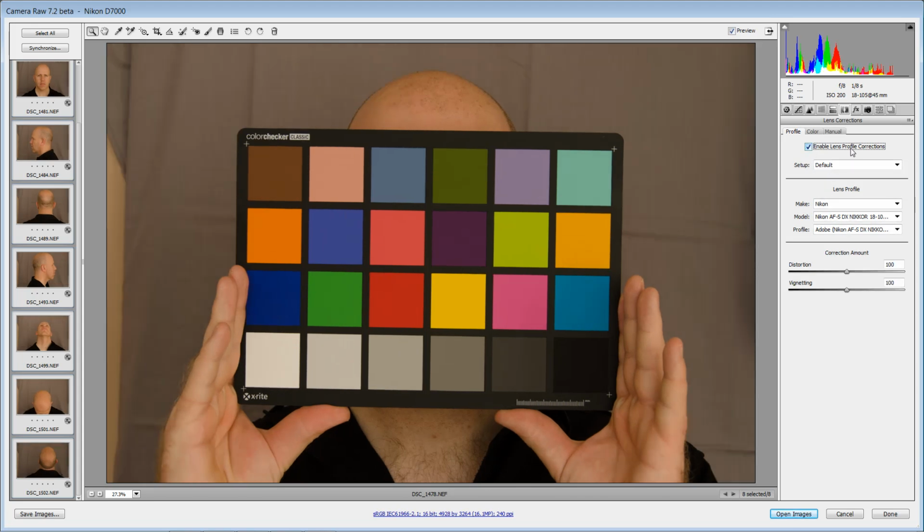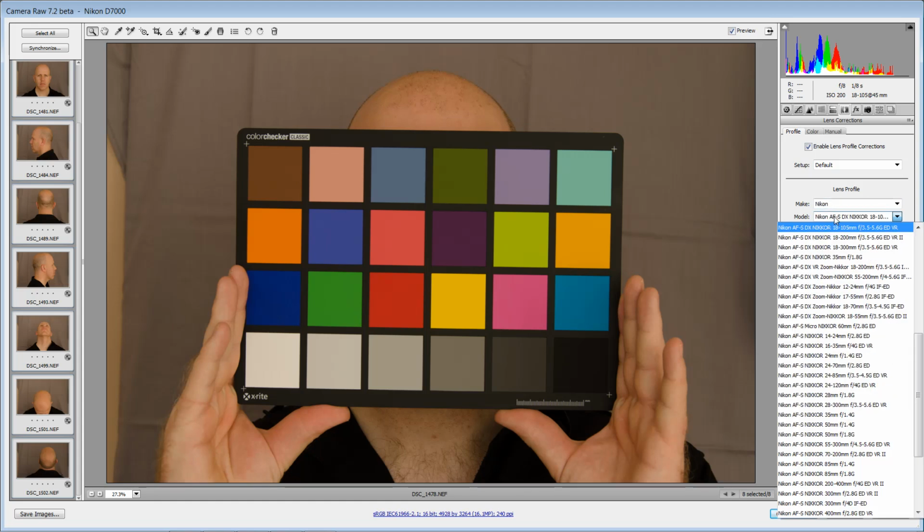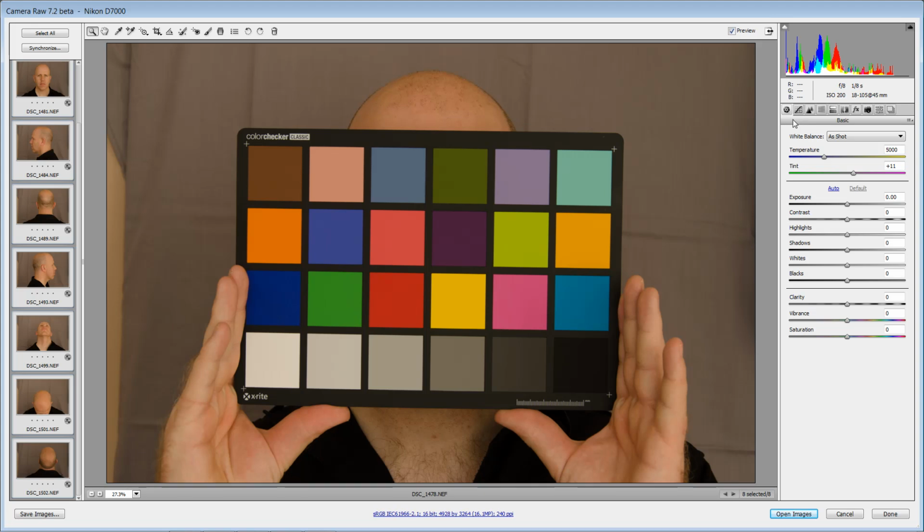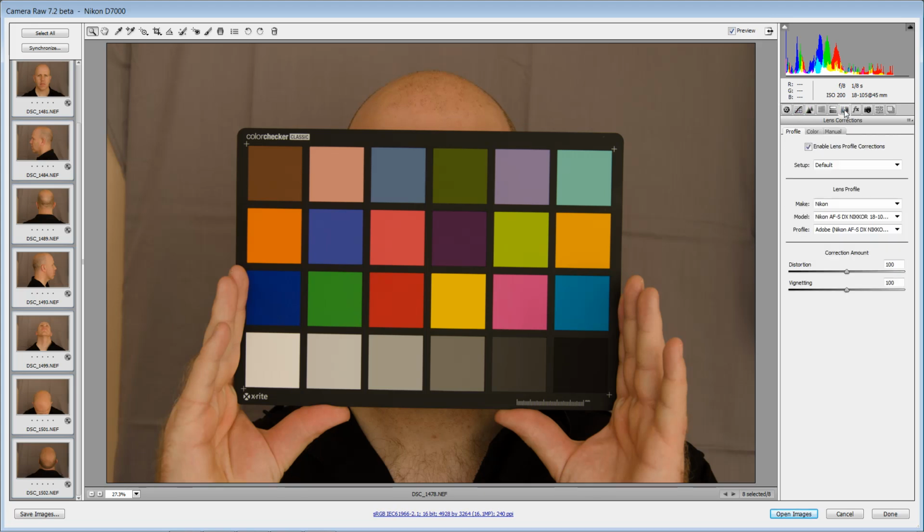Camera Raw will have a lot of lens profiles pre-programmed into it, and if you're using a DSLR, it's more than likely that it'll have your lens profile already there. If not, you can just select it manually, select the lens and the camera and the profile. You can also do the actual distortion and vignetting manually as well. You can adjust those settings. So that's the first part. We've got those images ready.